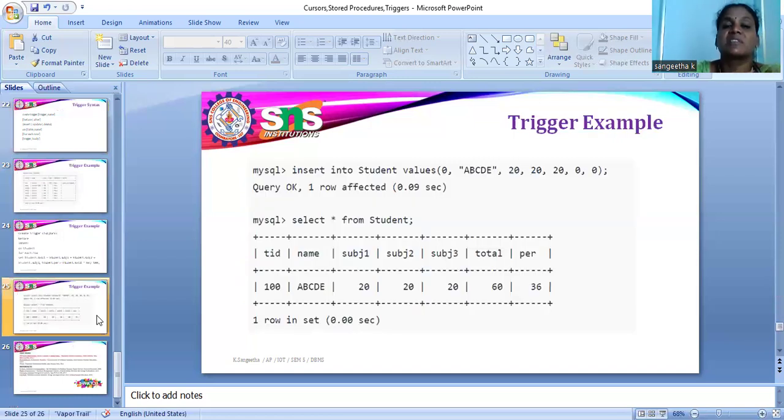This is a sample example. Insert into student values. I have inserted a value, so the row will be created. With the help of that, in MySQL, select star from the particular student, and the entire table will be selected.